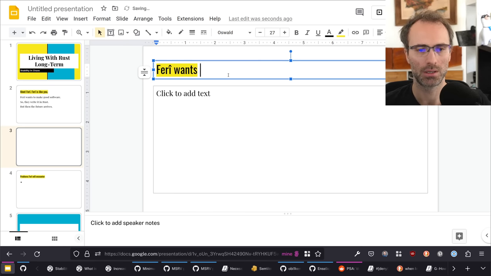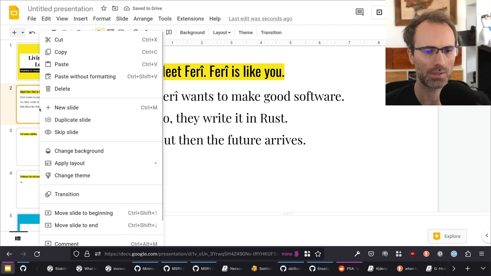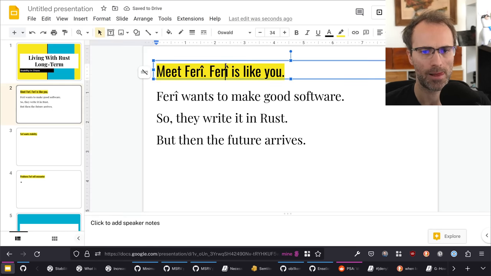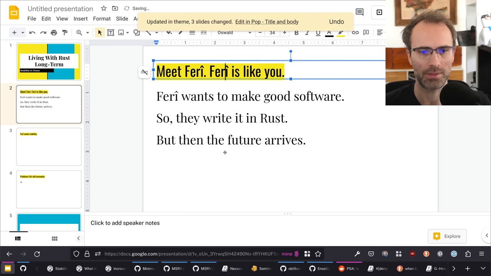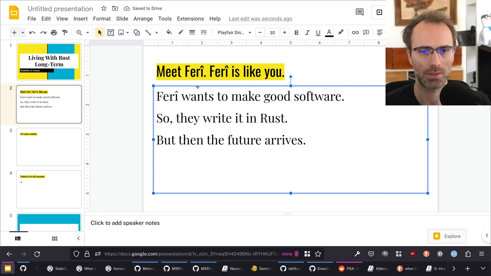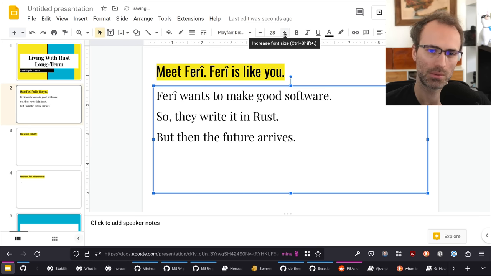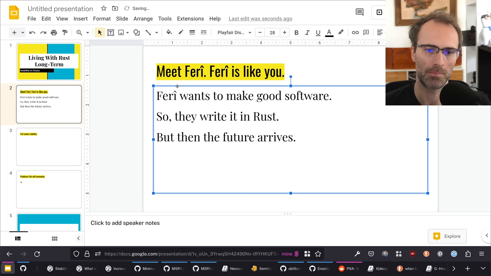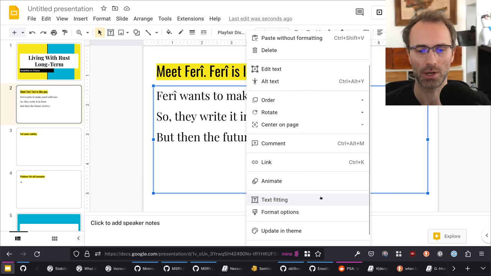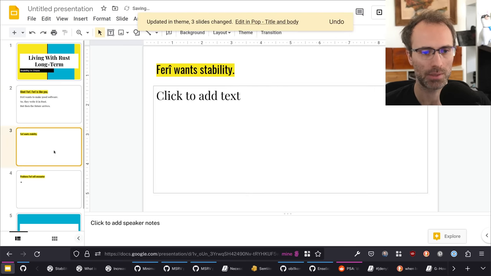Furry wants stability. Oh, there's a thing for update in theme. Yes, that's what I want. And here too, I think maybe two, to 28. One of the reasons why I make the font so large is also because it forces me to not use too many words. Update in theme, because that way it'll affect all of these.